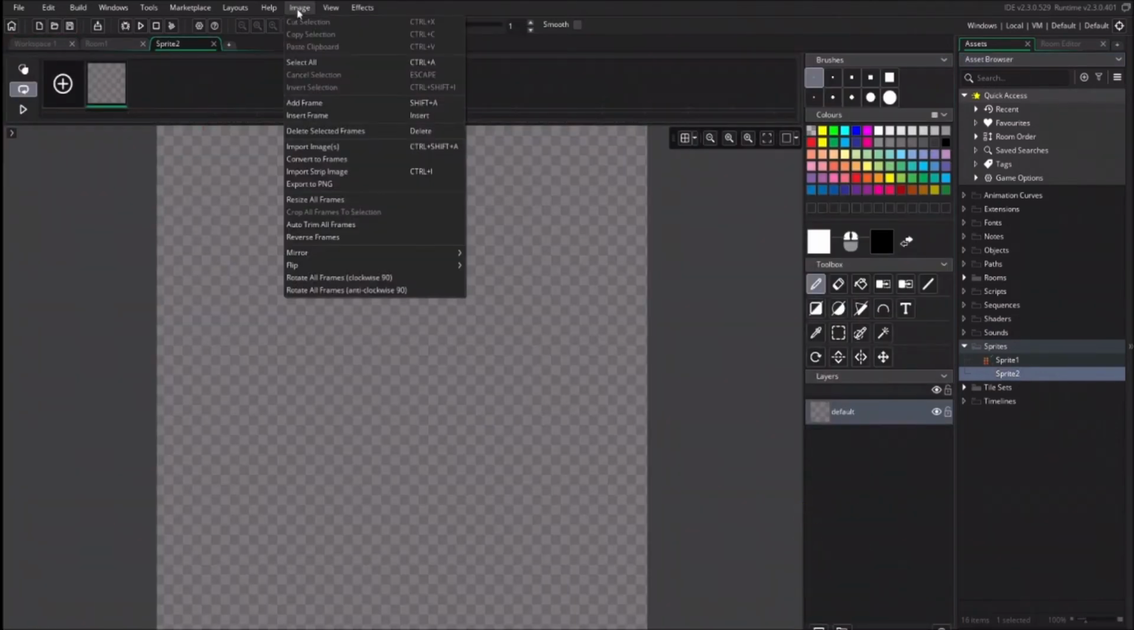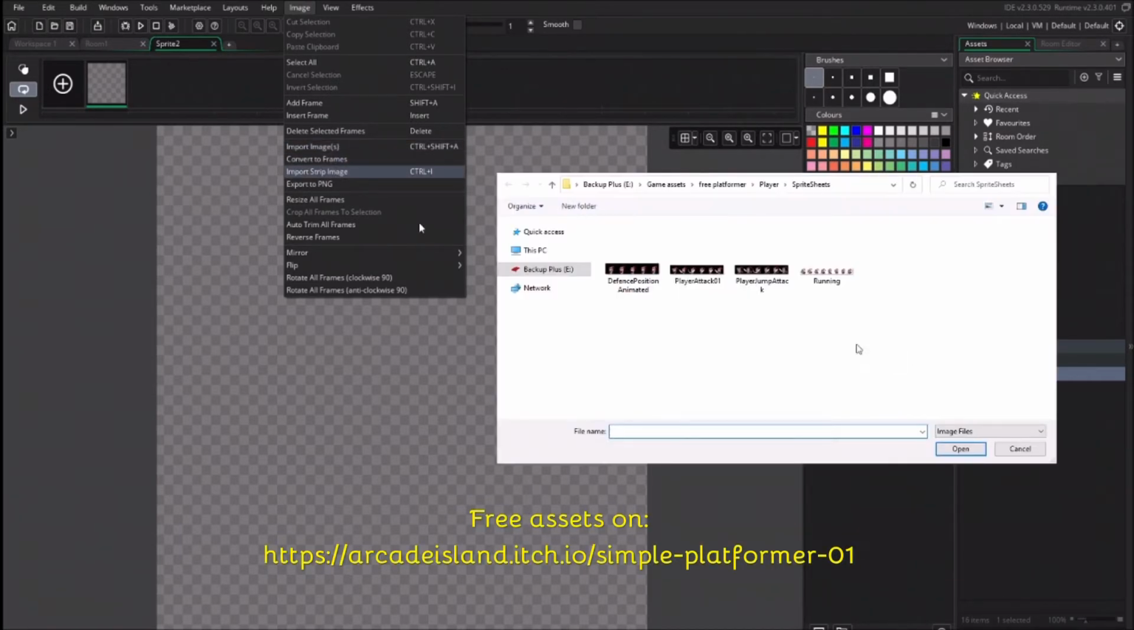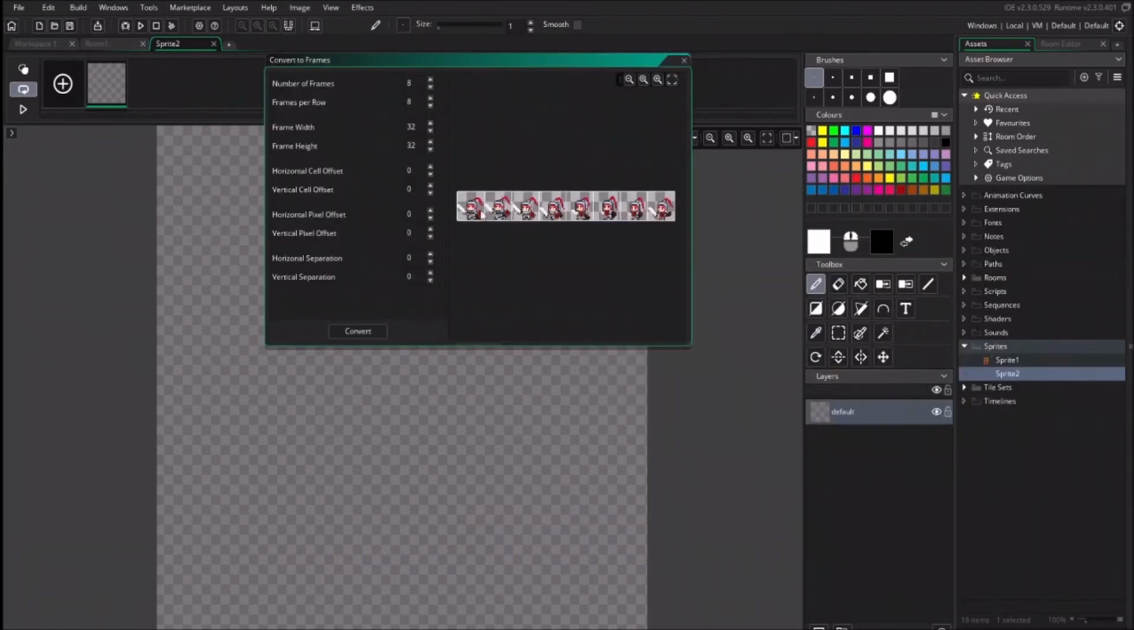We are going to import a strip image of an animation. So we're going to import a strip image and choose the running strip image, which you will open, and it will give this screen with the settings where you can change the number of frames per row. It is just based on the frame width, so how big is the image. In this case it is 32 by 32, and we will say it is 8 different images.